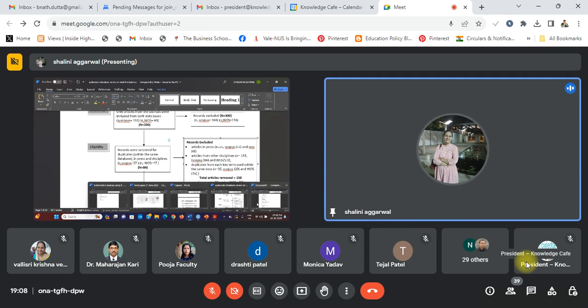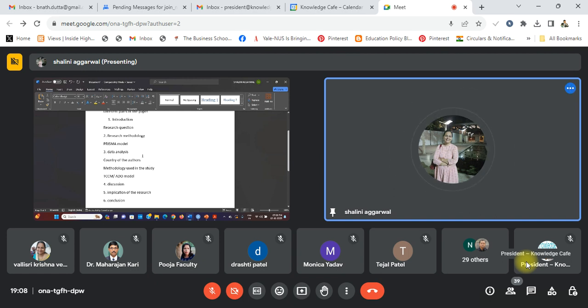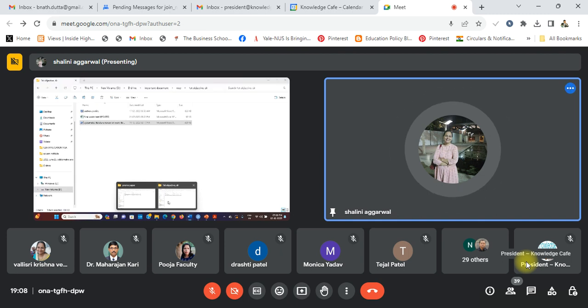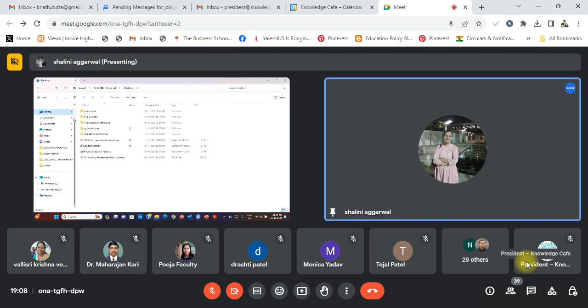The first thing is, let me tell you this. When we are talking about the Prisma model, you have to talk about everything, like total articles initially that you have got, let's say 200, and articles removed. So all this information, let me take you to the previous screen of ours.